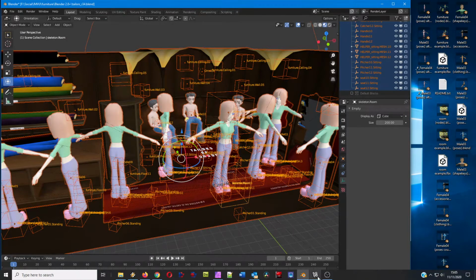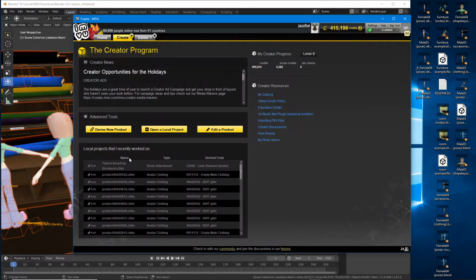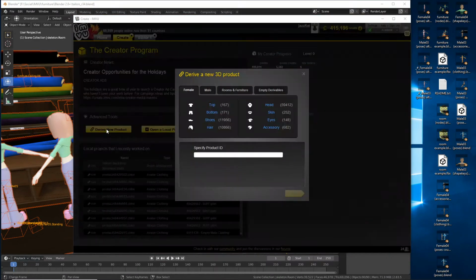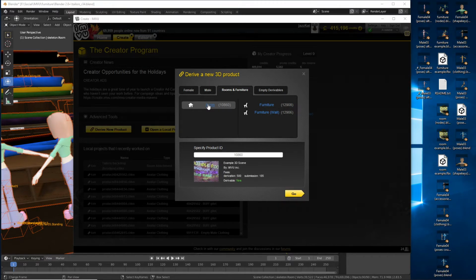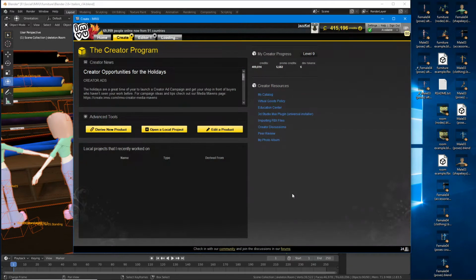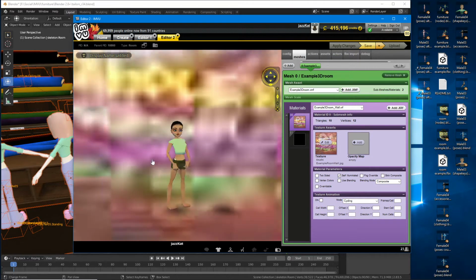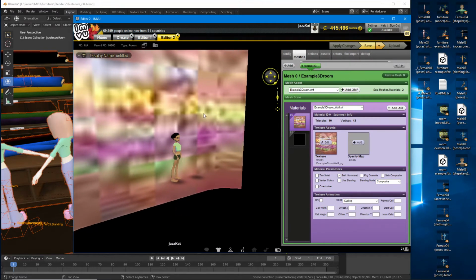Right, so create mode, derive new product, and we want rooms and furniture, we want a room. That'll give us the brick wall backdrop. Now we just need to import our object to replace all of this.